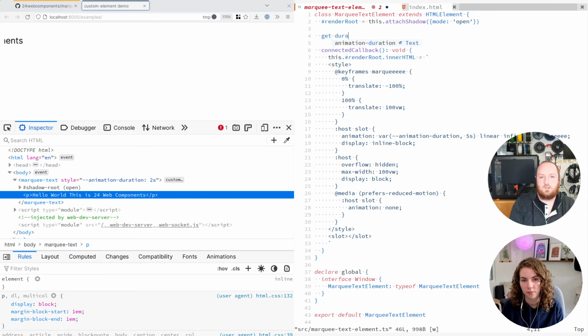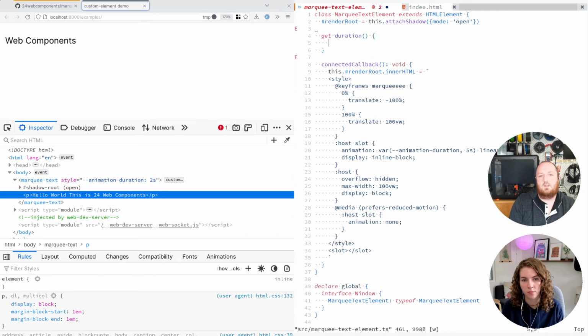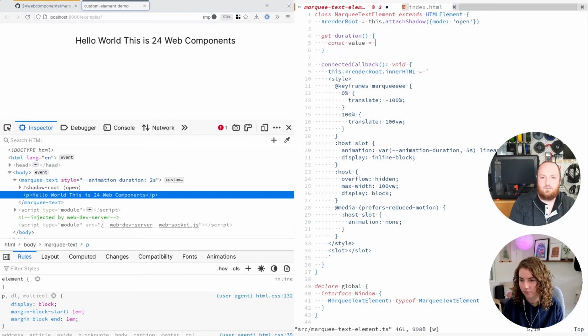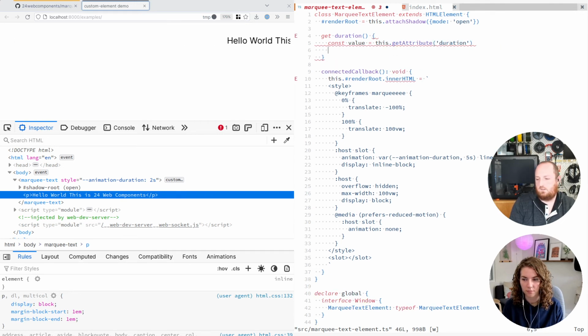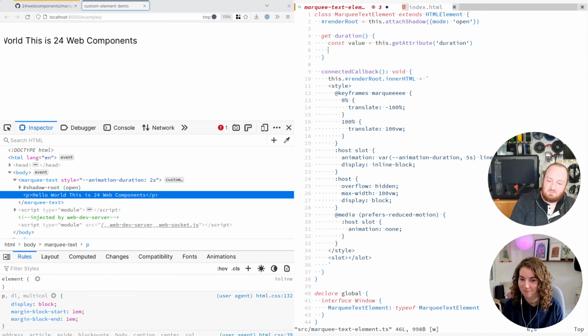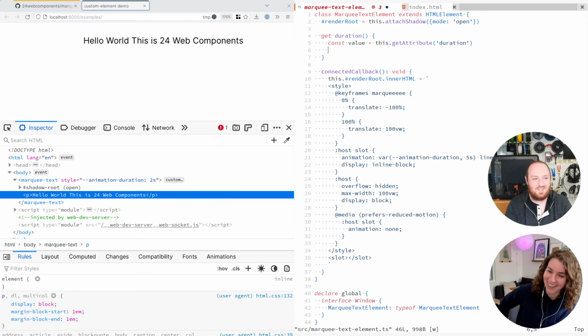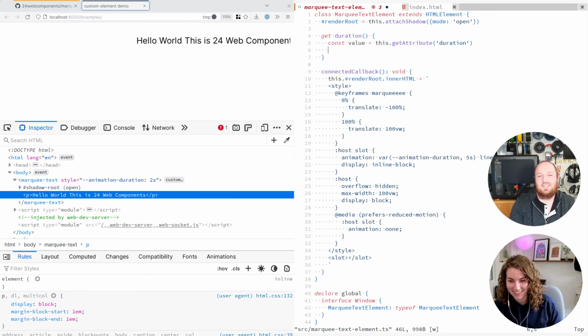So if we said get duration, we could get the value of a property. So this.getAttribute duration. Direction might be a good one too. Yeah. Chris, if we do direction, that means a whole load more CSS, and there's 5 minutes left before the end of the stream, so I don't think we're going to do that.